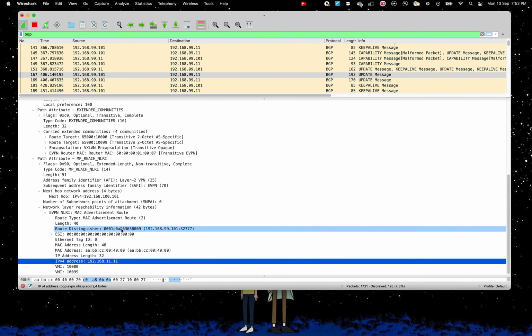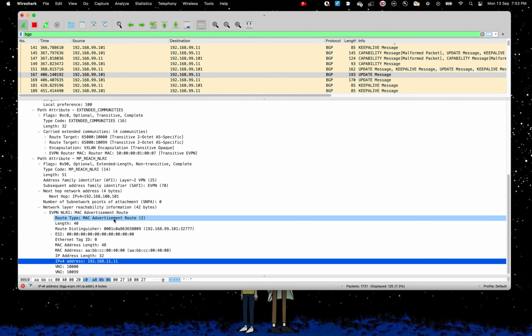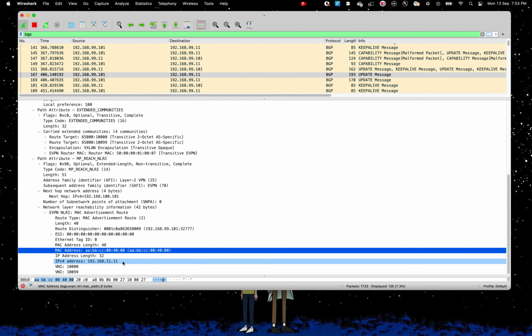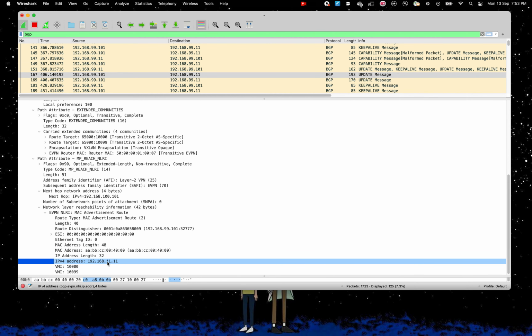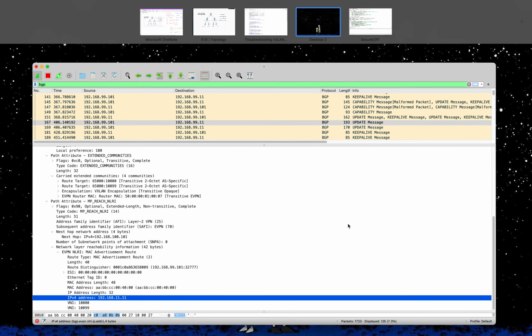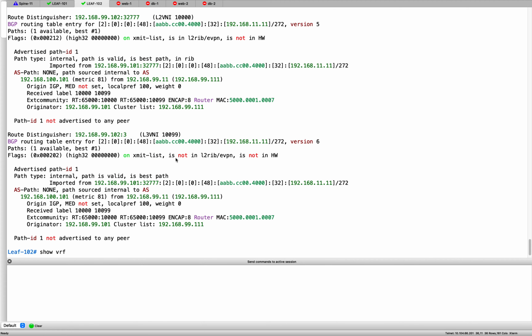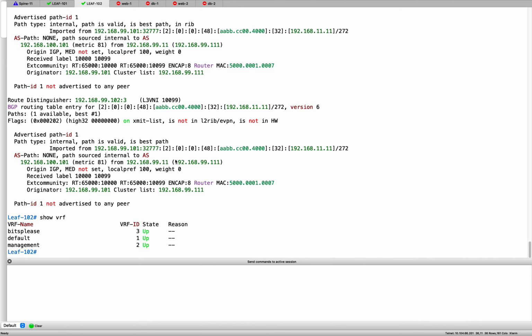Because this is the MAC, it has MAC information as well as the IP address. You can see the MAC information here, and it has the IP address. So it's a MAC plus IP route. That's why it is sent as a second update. So we are all good with that. It has come and we are happy with it. It has come to the address family.